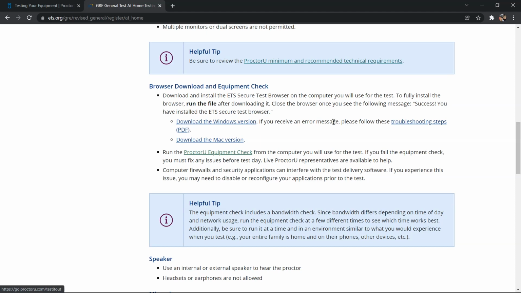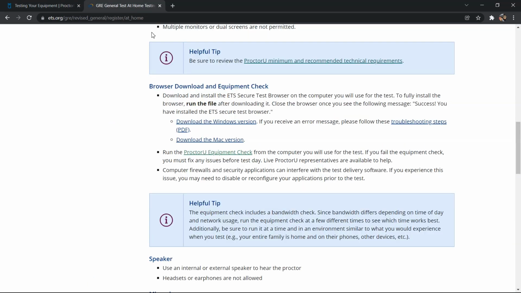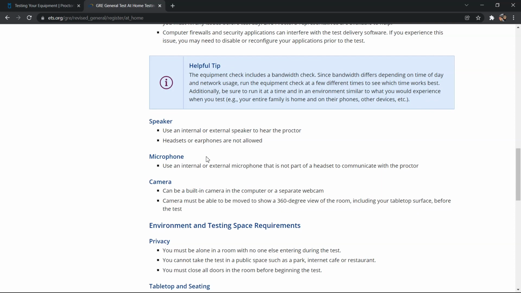After that, they tell you to check your equipment with the Proctor Equipment Check. Here is the website where you can check your equipment. Here they check your camera, microphone, speaker and internet speed. And if there is no issue with your system, then you will see something like that. That is, congratulations, you are ready to take your online proctor test.